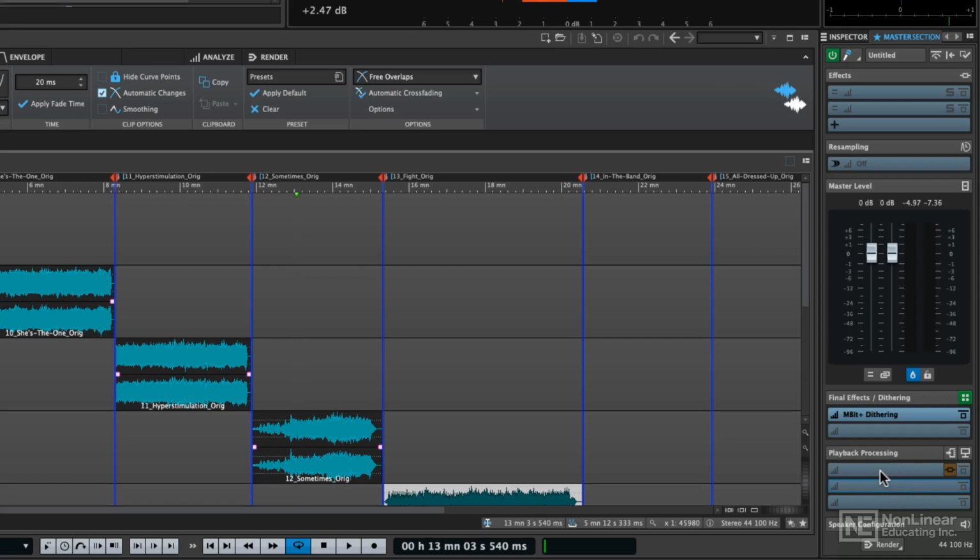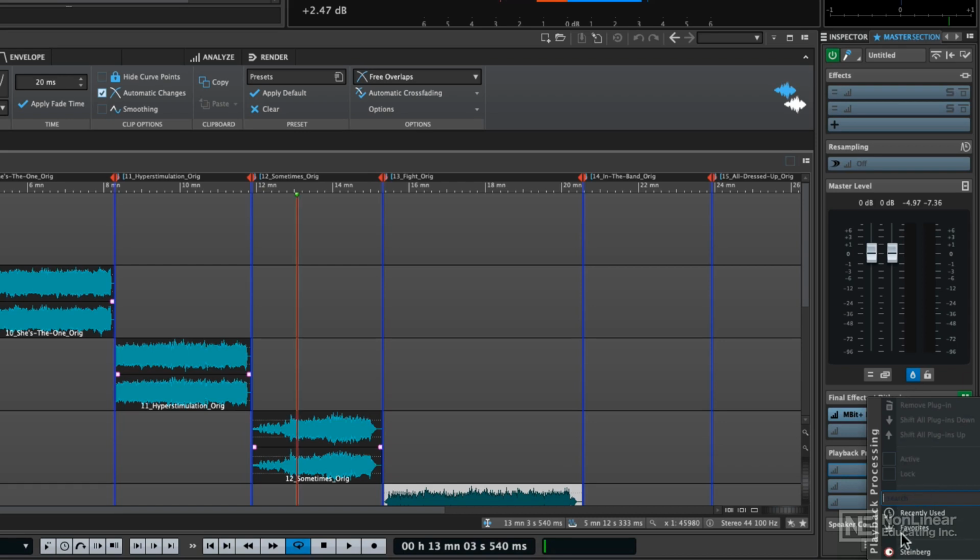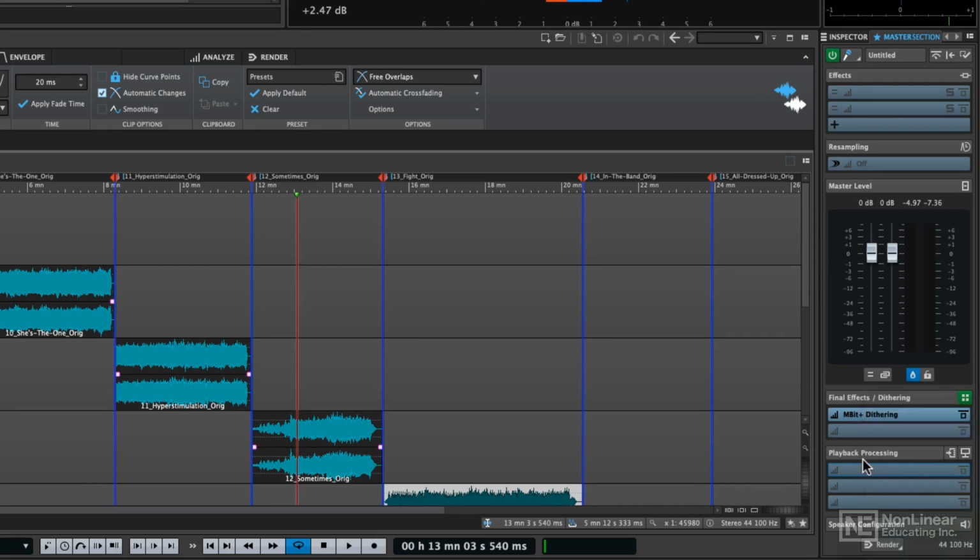The first plugin that I like to use is from IK Multimedia, but you'll notice that there's no IK Multimedia section in here. And the other one is from SonarWorks, and it's not listed in here either. That's because we have to tell Wavelab to use those two plugins that are already installed on my computer here in the playback processing section.